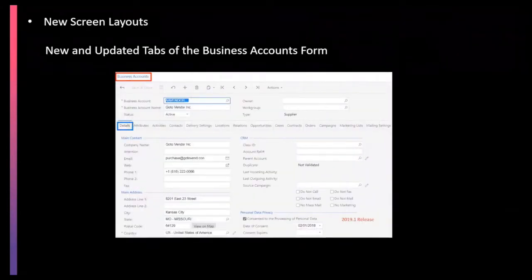New screen layouts. New layouts for business account, customer, and suppliers allow the user to enter data quickly and link to the respective screens. They also allow synchronizing override data on the screens. In the previous release, we had the following options for the business account.